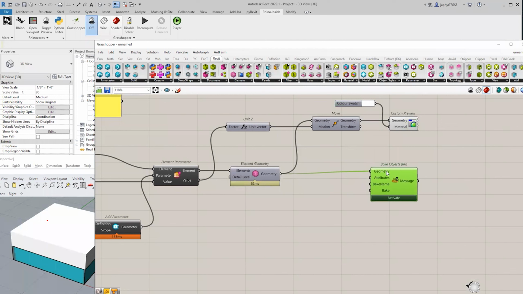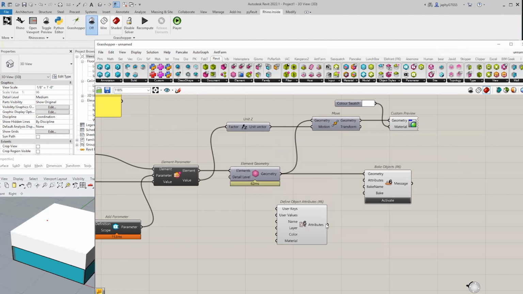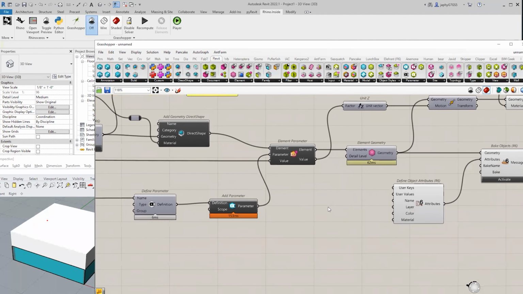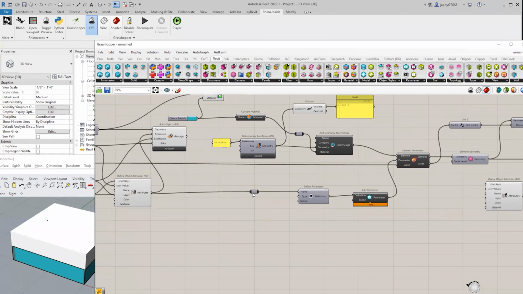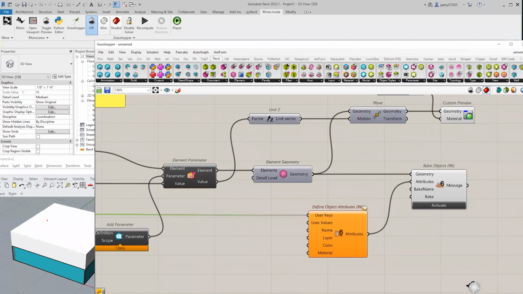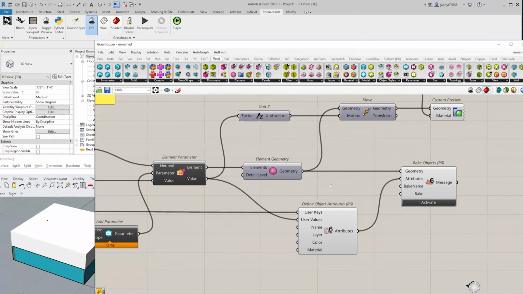Back in the Rhino with the baked objects from Elefront, we're going to define attributes. Once again, we're going to use the same name of my key. It's giving a warning: hey, you need to have an equal number of keys and values. So we're just going to give it our value. And we're going to give this a bake name of Revit box top.